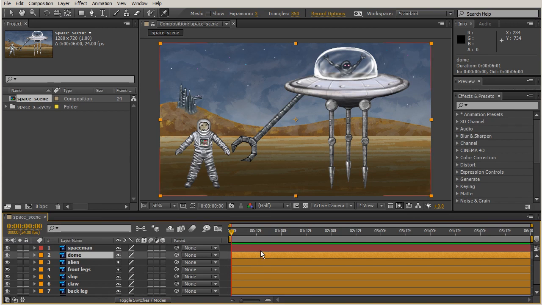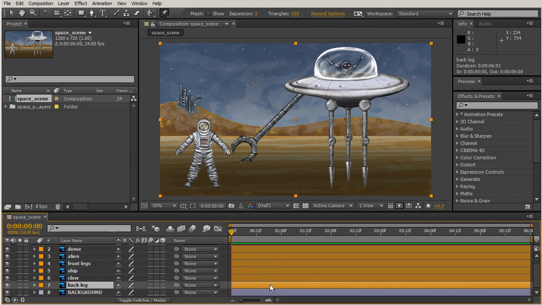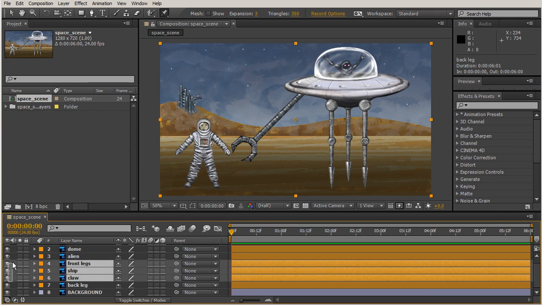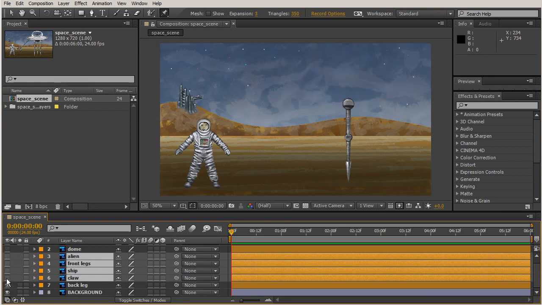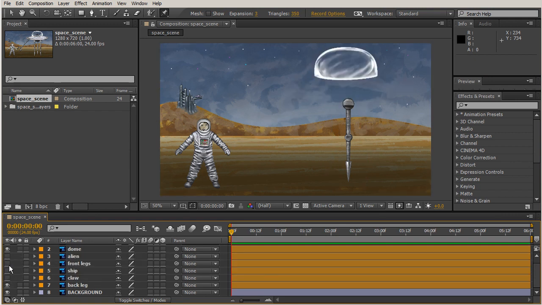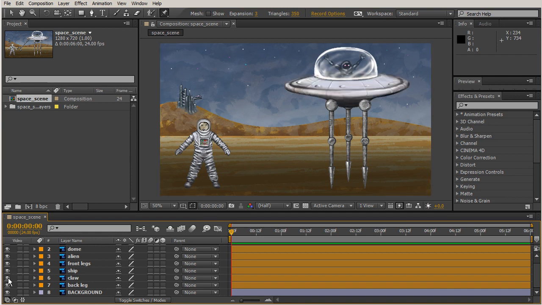But then we have all these other yellow layers down here. And these are all making up this spaceship. And so as we can turn these off, you can see all the different layers that make that up. And then we have this background layer.